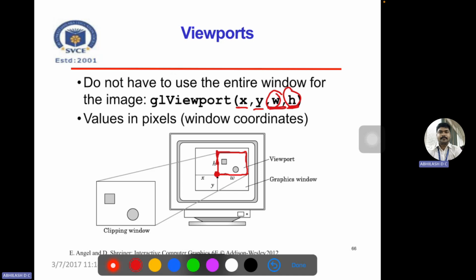This particular viewport, which is over here, can start from here, can start from here, can start from here. Anywhere you want, it can start. But wherever it starts, it should have the width of W, it should have the height of H.